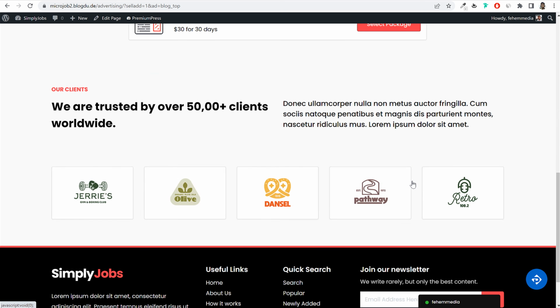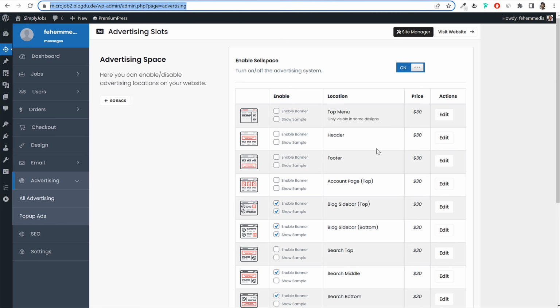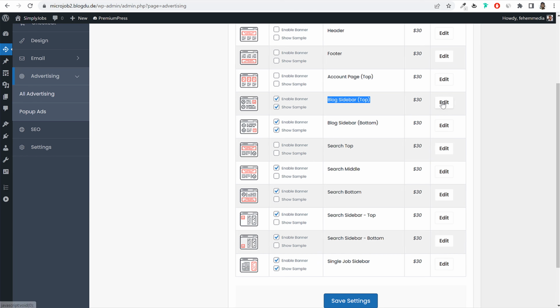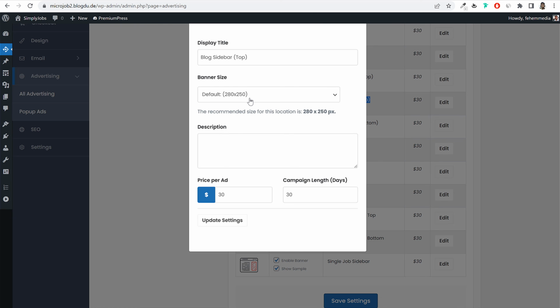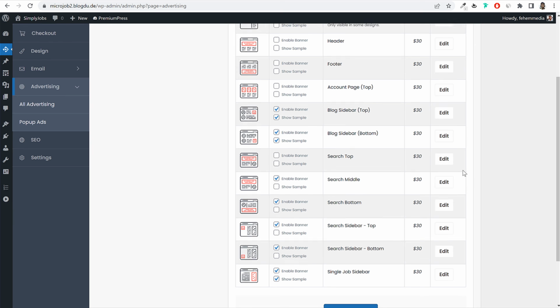You can add different slots and you can charge different amounts. For example, for blog sidebar top, first of all I have to select the size. The size is good; I would not recommend changing the banner size. Just change the price per ad if you want. For $30, this ad will display for 30 days on your website.